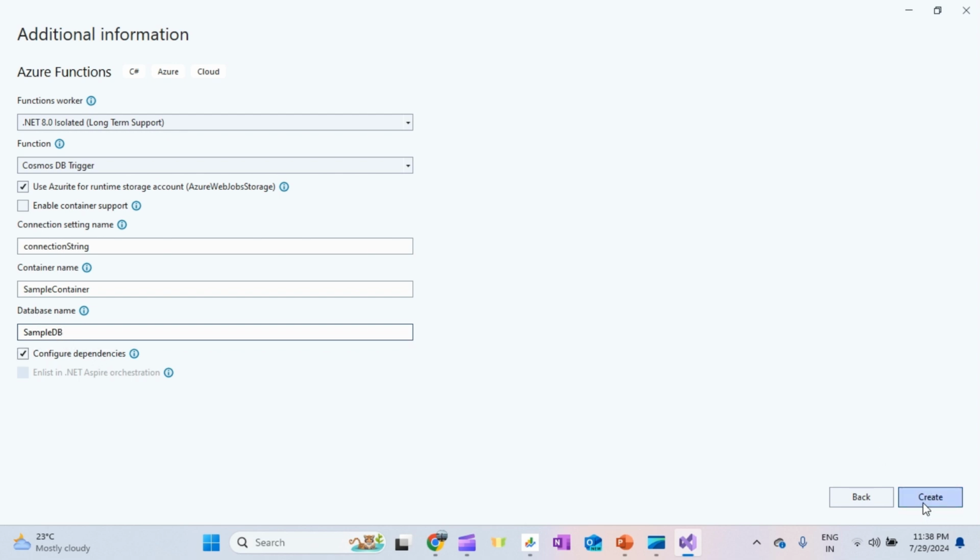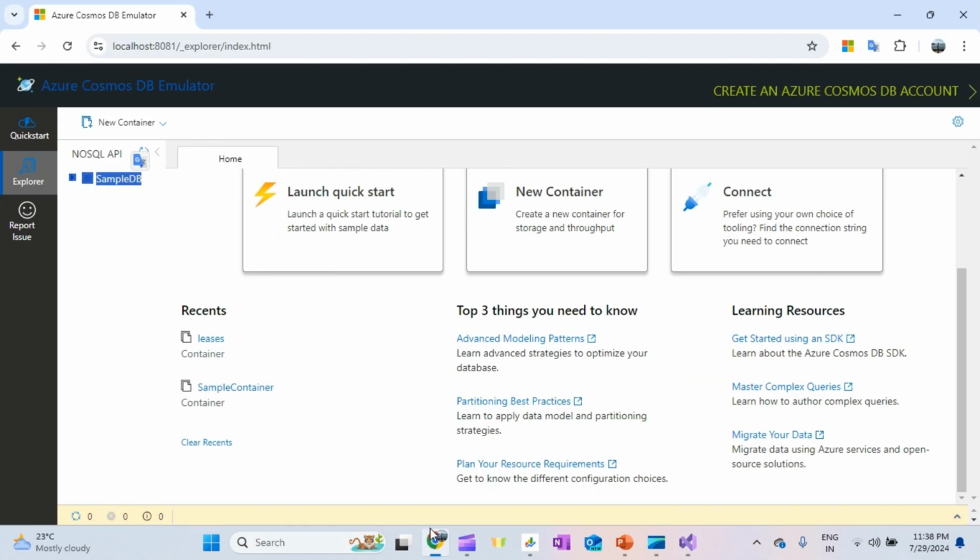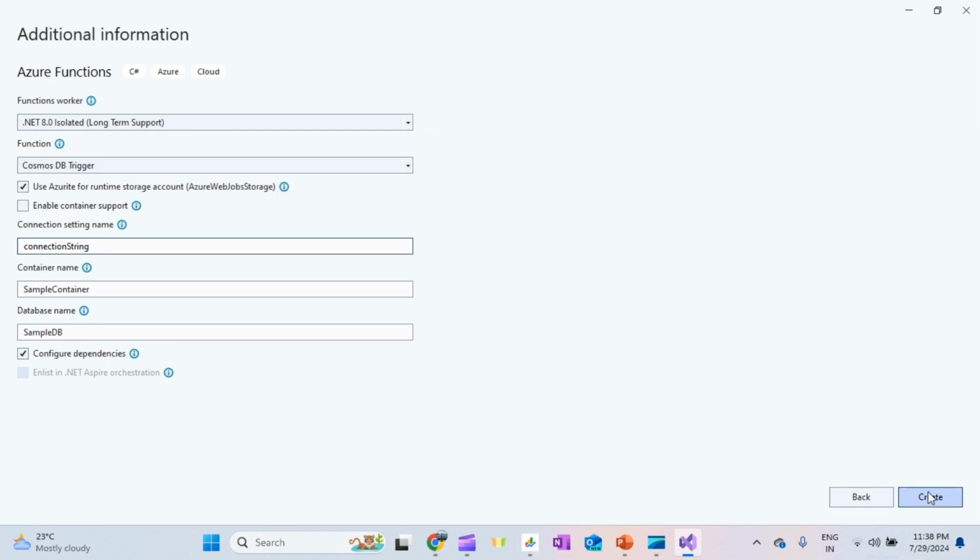Now I will click on create. So what I have done is I have given the connection string, the container name, and the database name, which are prerequisites. As I mentioned, if you don't know how to create them, you can refer to my previous video. Also, you can come here and create a new container, and then under that container you can create a database as well. Okay, it's very simple. Let's move on. I will click on create.